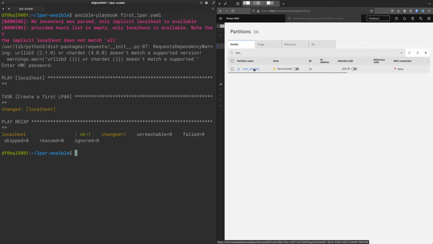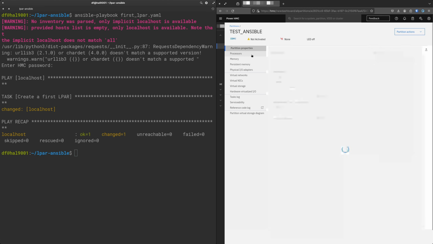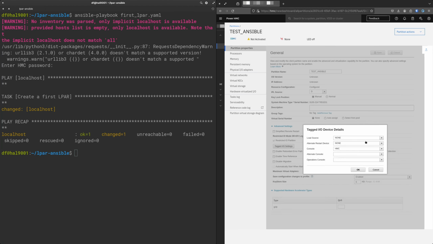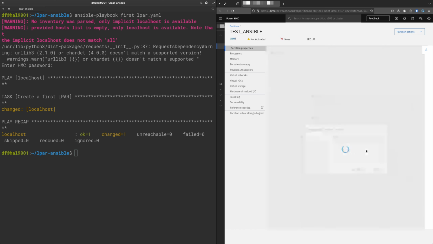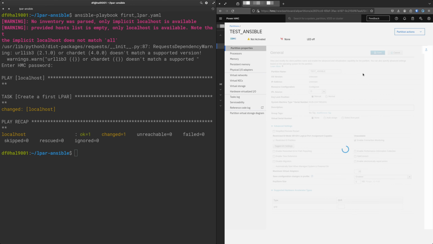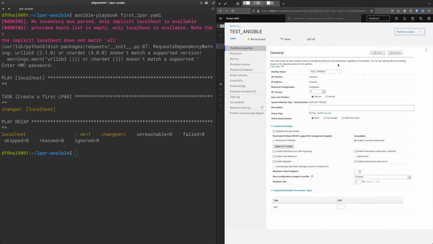We can inspect the LPAR that was just created. Currently, the power_hmc collection can't set tagged IO for an IBM i LPAR. This has to be done manually in the HMC. Minimally, we need to indicate a load source adapter.